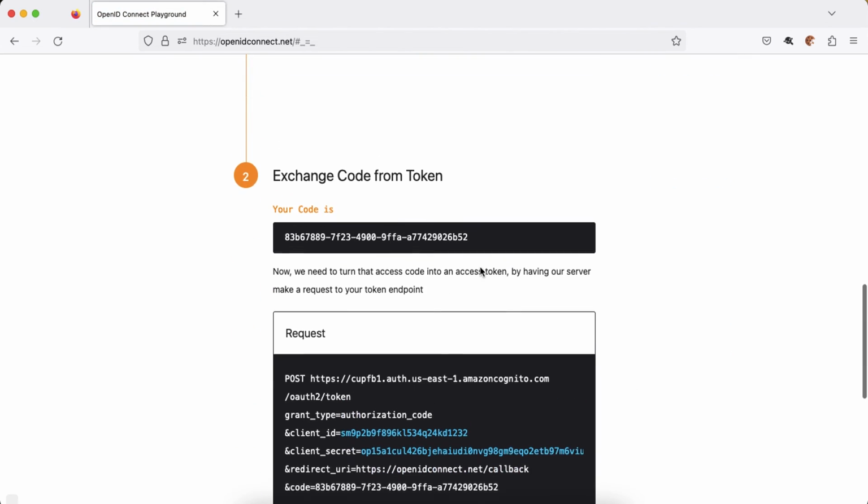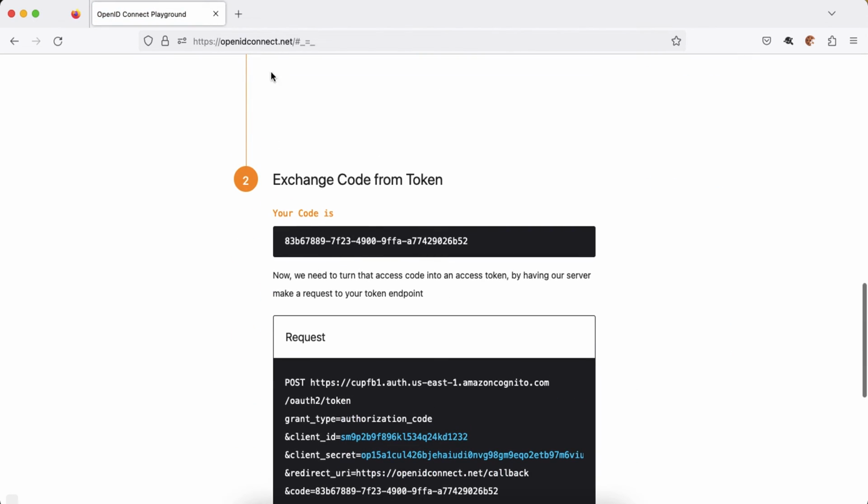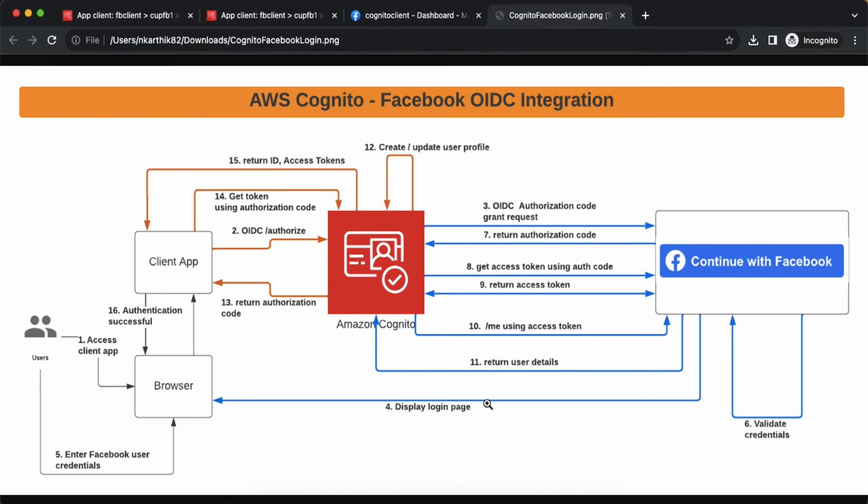and now I got an authorization code back to this client application. If you look at this diagram, many things happen in the background, so you didn't notice it. Actually, what happened here was between step number 4 and step number 13. I entered my Facebook credentials in steps 4 and 5, and Facebook validated them. It returned an authorization code back to Cognito in step number 8, and Cognito got an access token using that, then called the Facebook token endpoint in step number 10 and got the user details. Many of these things happen in the background, so you didn't notice it.